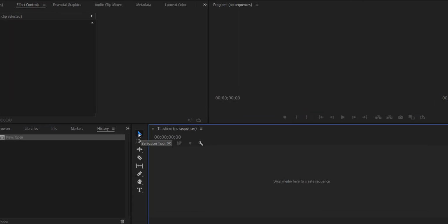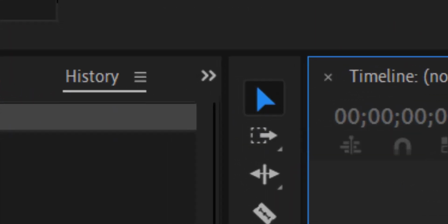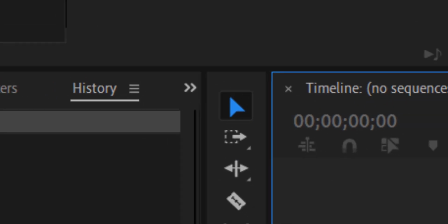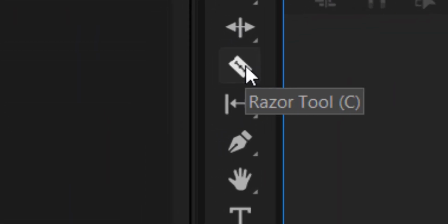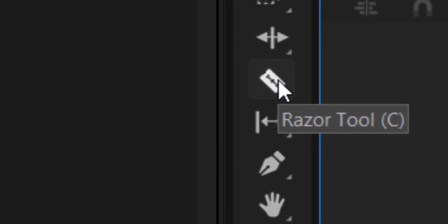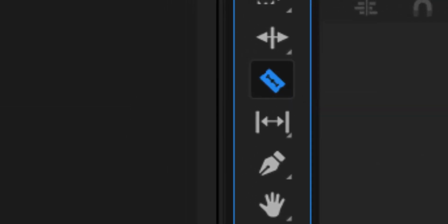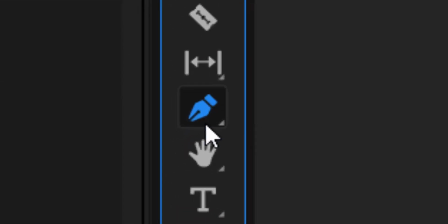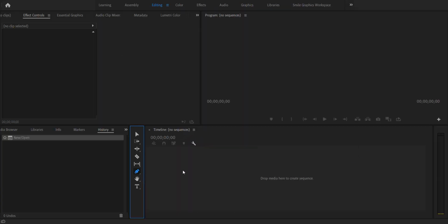This is your selection tool. You use it to select files. You're going to see me using it. This is your razor tool. You use it to cut in between clips, and this is your pen tool, and you use it for drawing things around, like masking, rotoscoping. It's going to help you a lot.